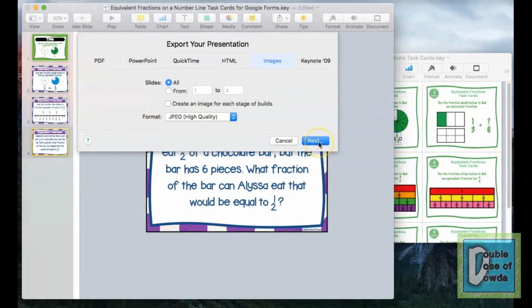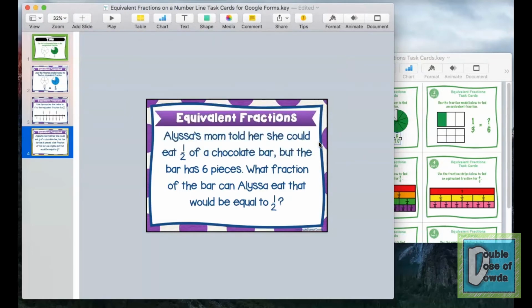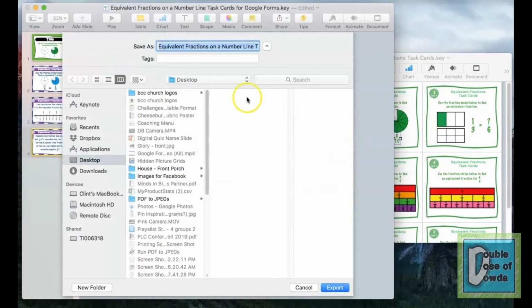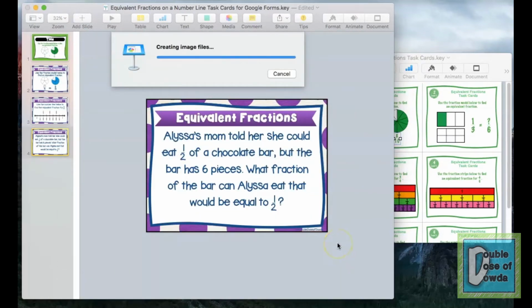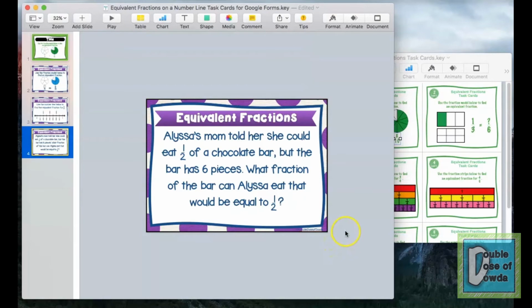Some people have other ways as well, and I actually have a different way that I will do this to get really crisp pictures sometimes. But for Google Forms, this really does work well enough, and the pictures are crisp enough. So I select Next, and I tell it where to go, and I click Export. So this is going to create a folder on my desktop with this title.